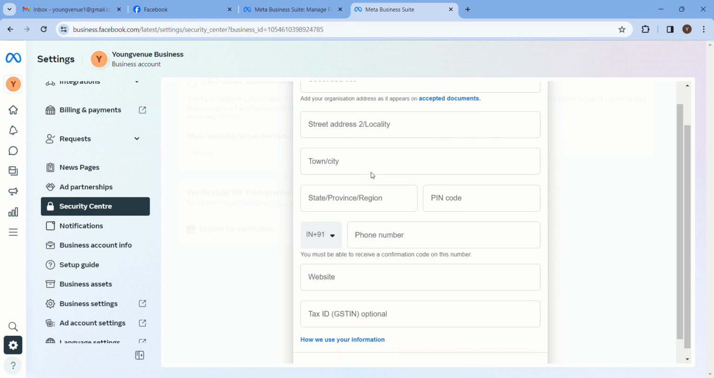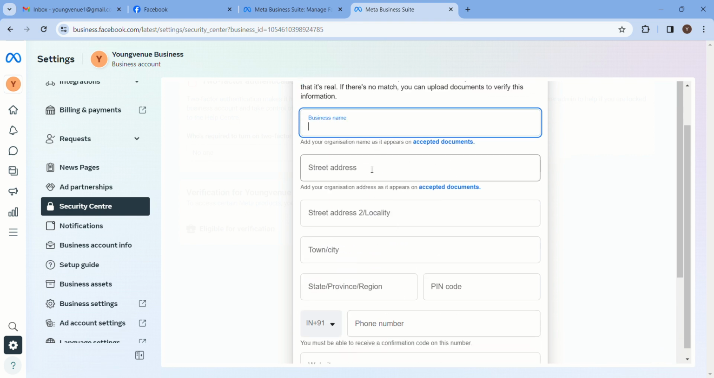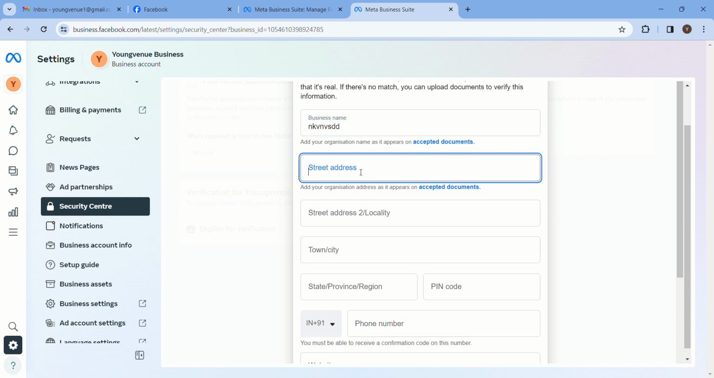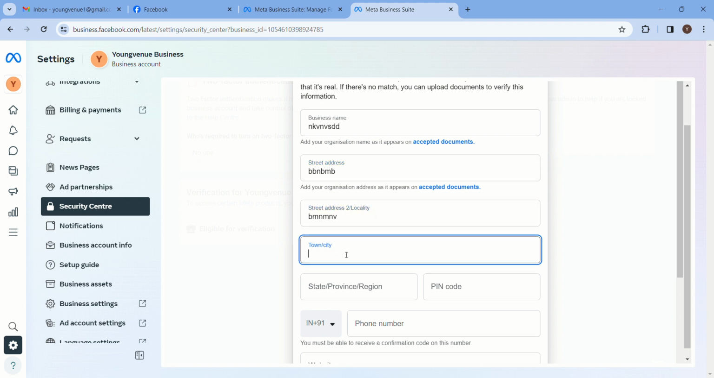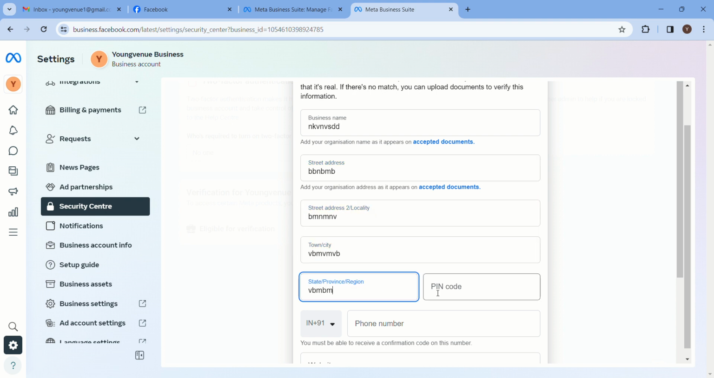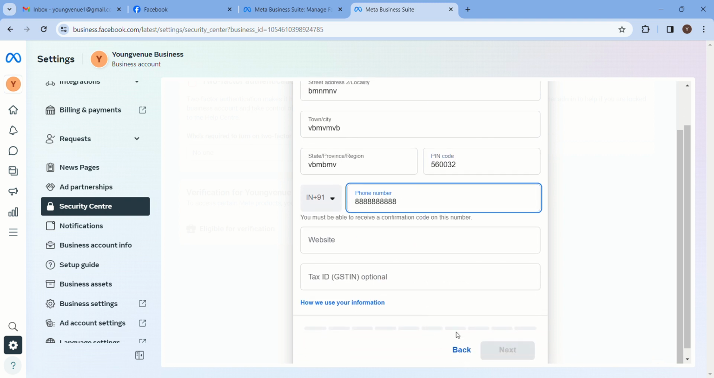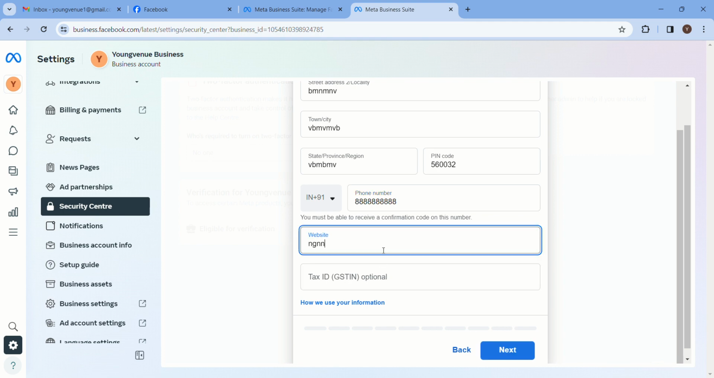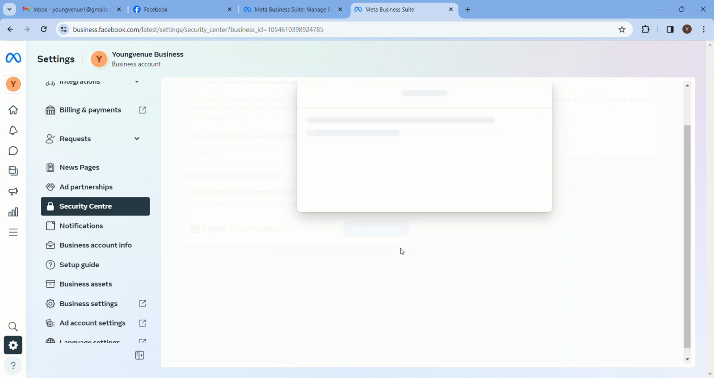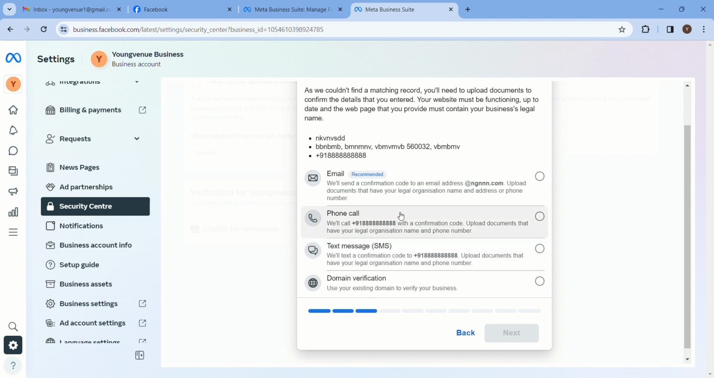I'll enter some random details and go to next, just to show you guys. So I'll press next. This is the last step.